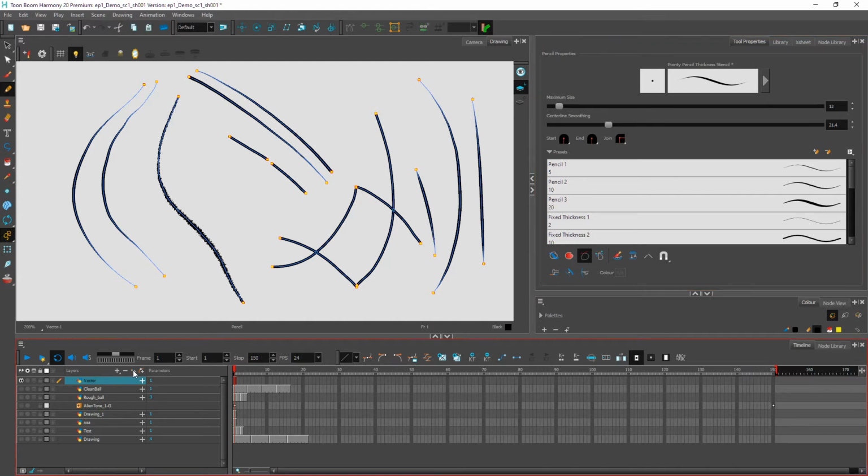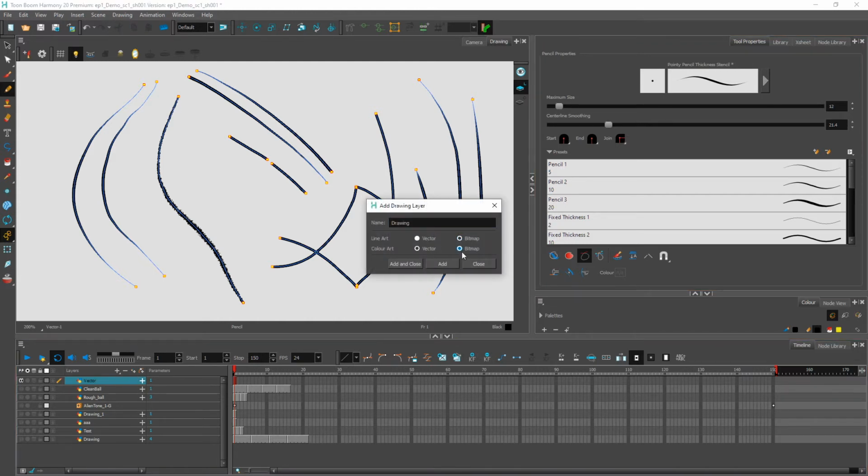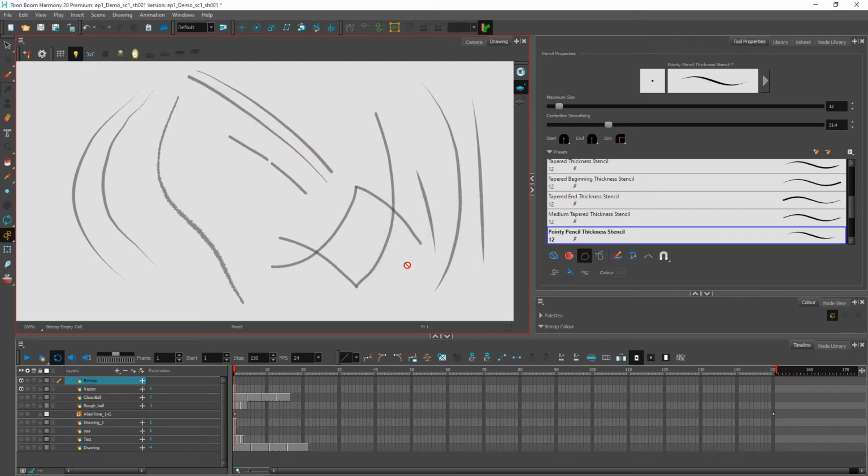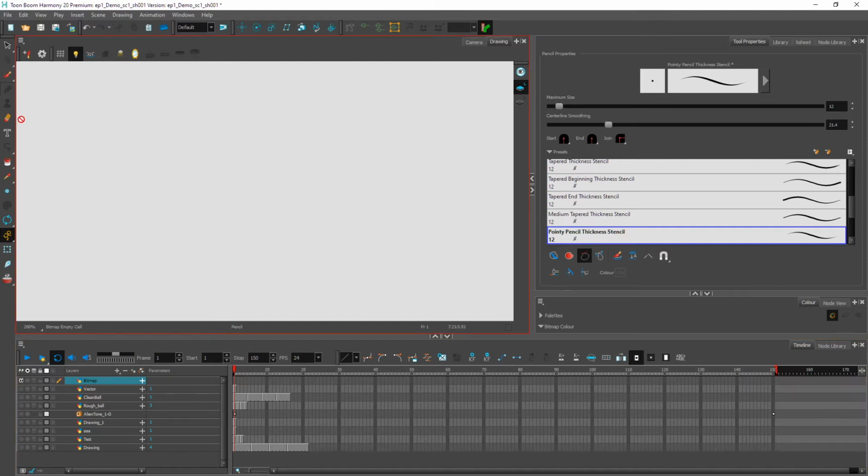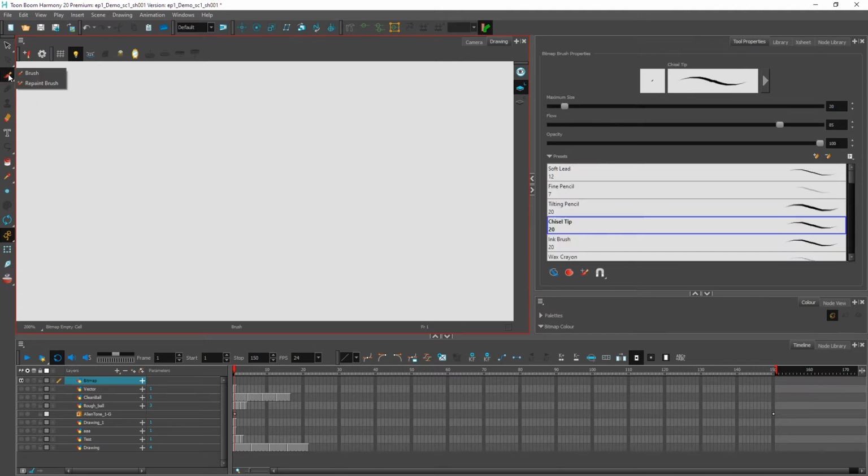Go down here and look at bitmap. So I'm going to do bitmap for both of those, and name it, and then add and close. All right, we'll turn vector off. The first thing you notice is this tool's gone and the pencil tool is gone. Those are both vector tools only, so when you're on a bitmap layer, they're just not an option to play with. Now we come into the brush, and you have brush and repaint is what's here.